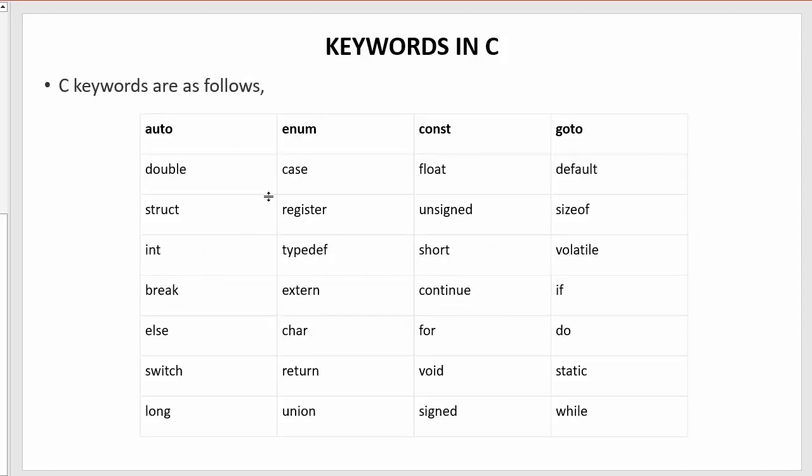As you can see here, I have written down those keywords in the form of a table. auto is a keyword, enum is a keyword, const is a keyword, goto is a keyword, double, case, float, default, struct. Each and every value in this table is considered a keyword, and we use these keywords while writing a C program, and each has its own meaning, importance and purpose. So you cannot use these keywords as your variables.